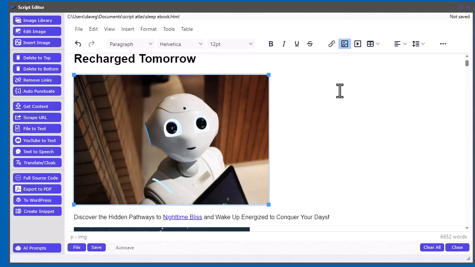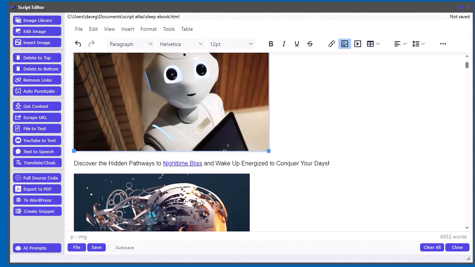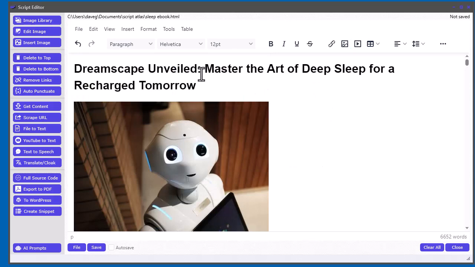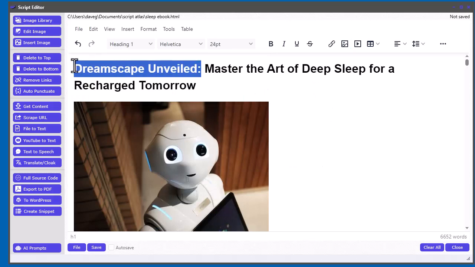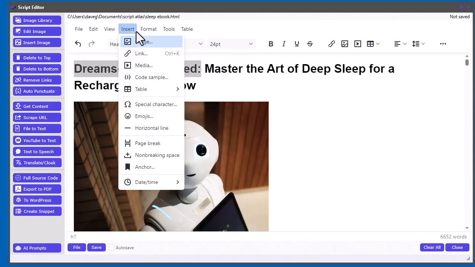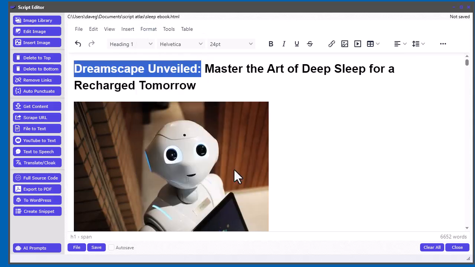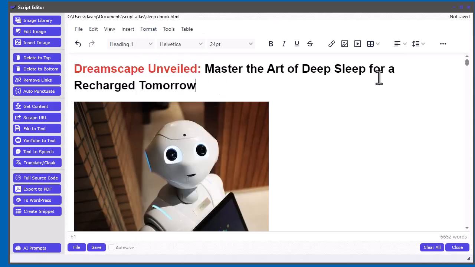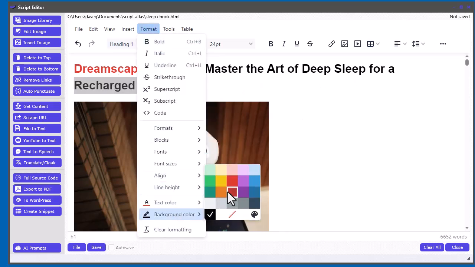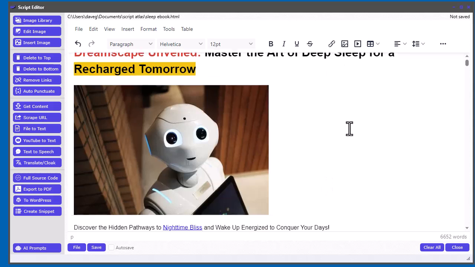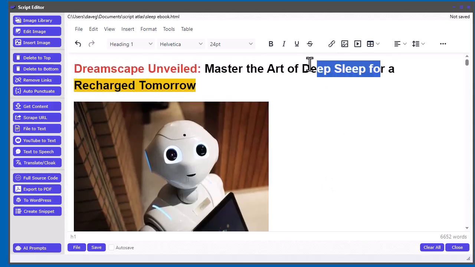So that's how you can easily insert images into the editor. Now you can also change colors of text if you'd like. If you go into format, down here you can change the text color. So that's kind of cool. You can also change the background color as well. So there's lots of options there for you.